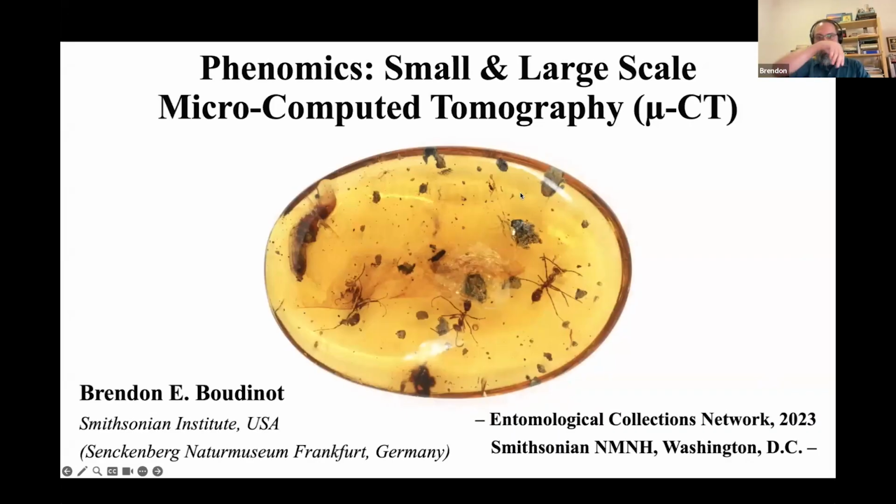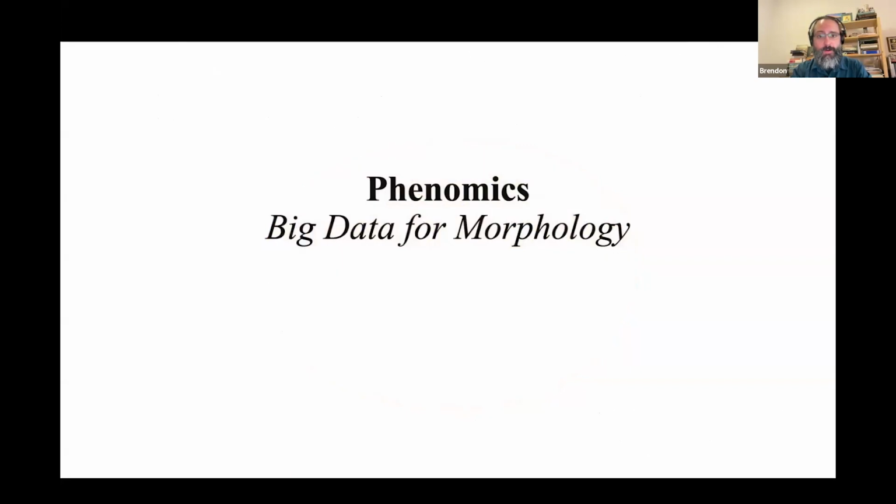So today I'm going to be telling you about some things that I've learned about doing large and small scale microcomputed tomography projects. I'm going to emphasize the small scale projects because the large scale is a special thing and really only possible under certain circumstances. So we can talk about that later.